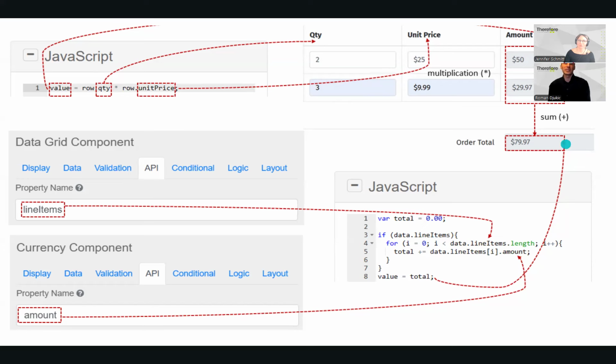First of all, there is a simple script that will help us to calculate the amount of each line in the grid. So you see quantity times unit price, and then you will get the line amount for each row.